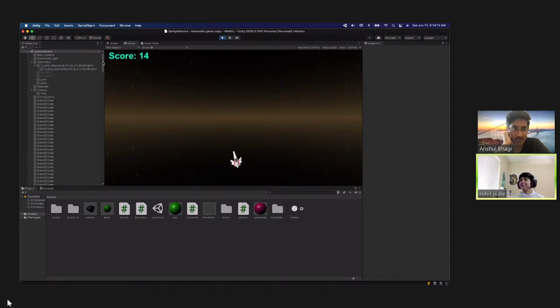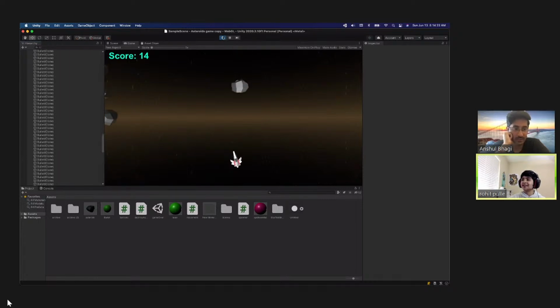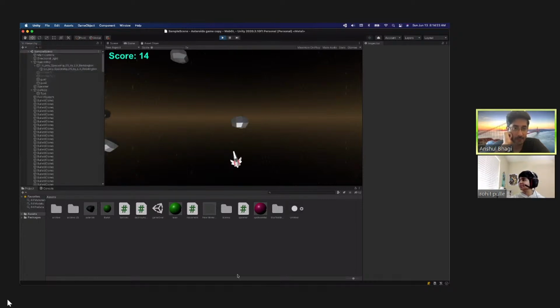You can see that it never deletes the bullets. They just keep going. It's going to just fill up your RAM and eventually destroy your computer. So we need to fix that.